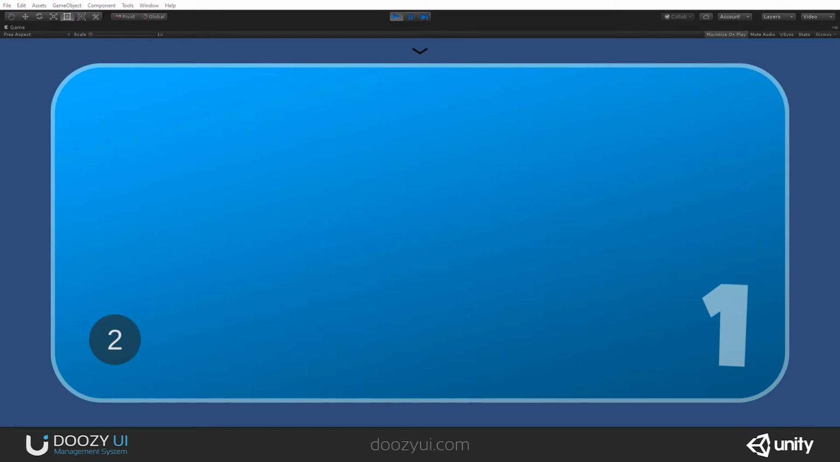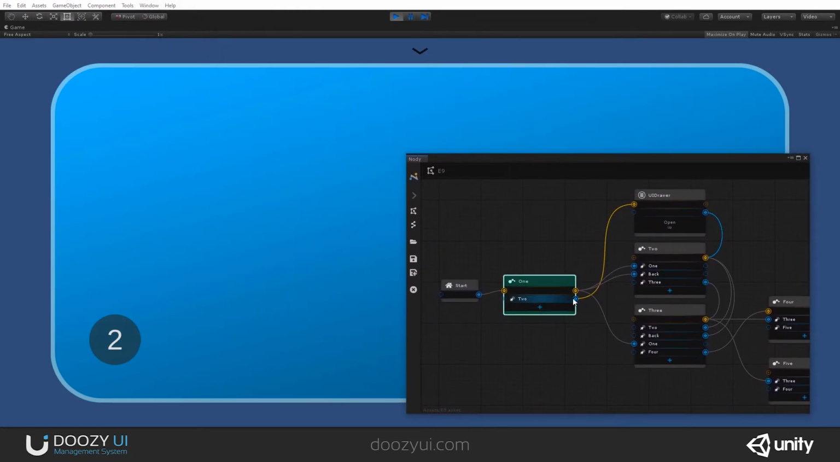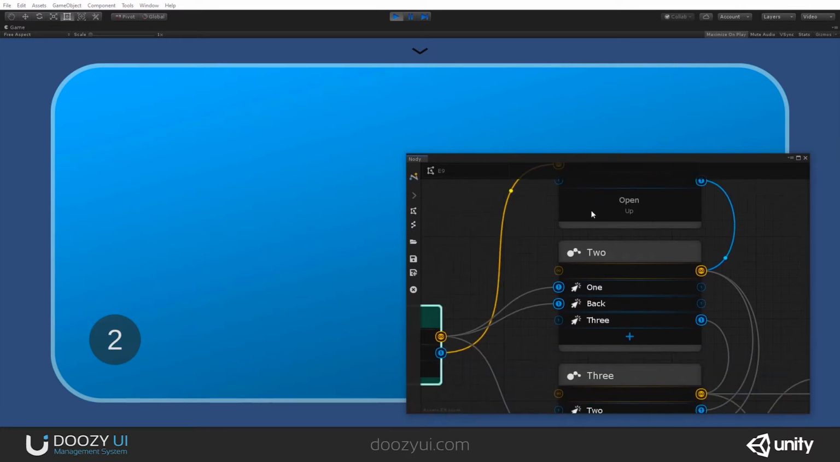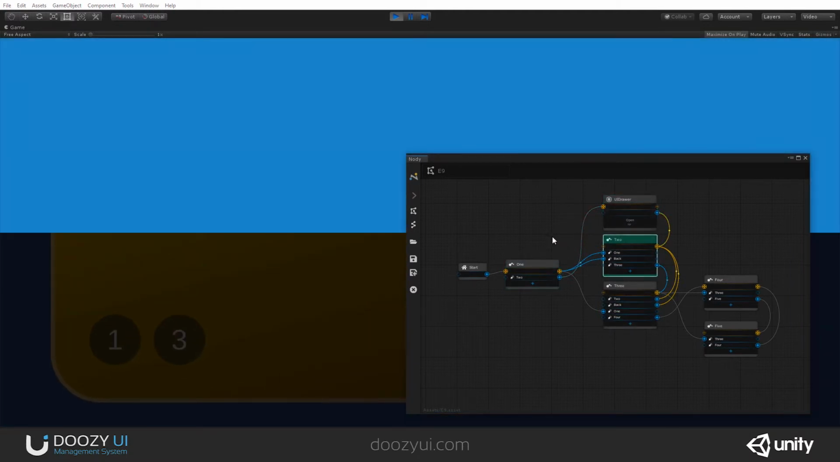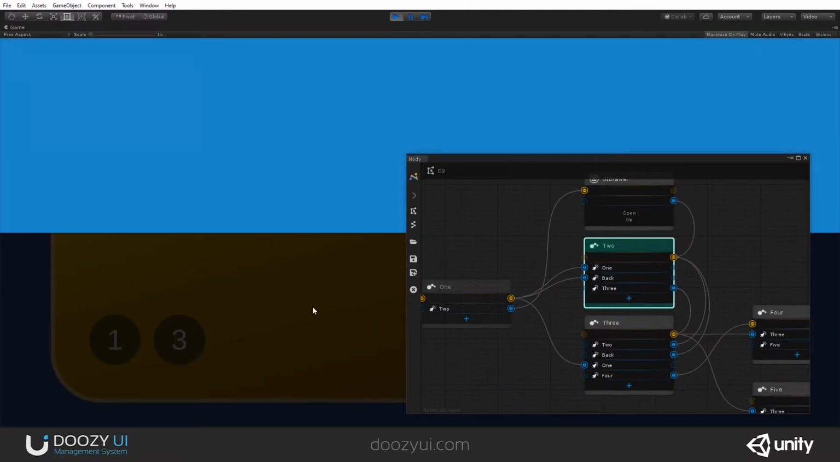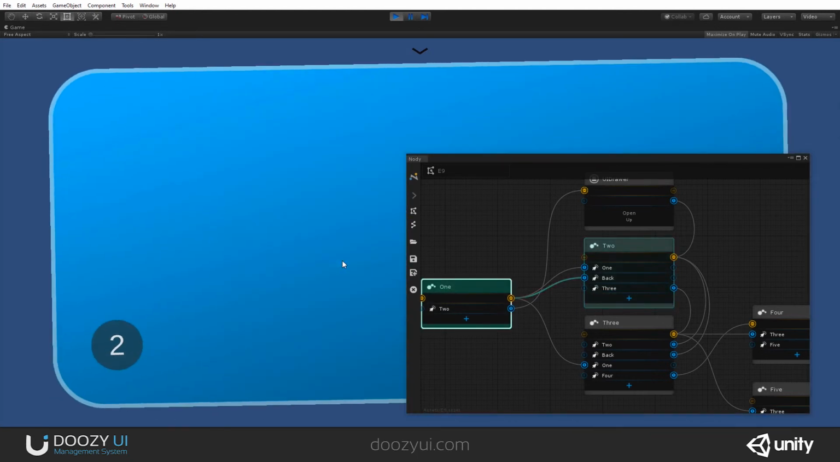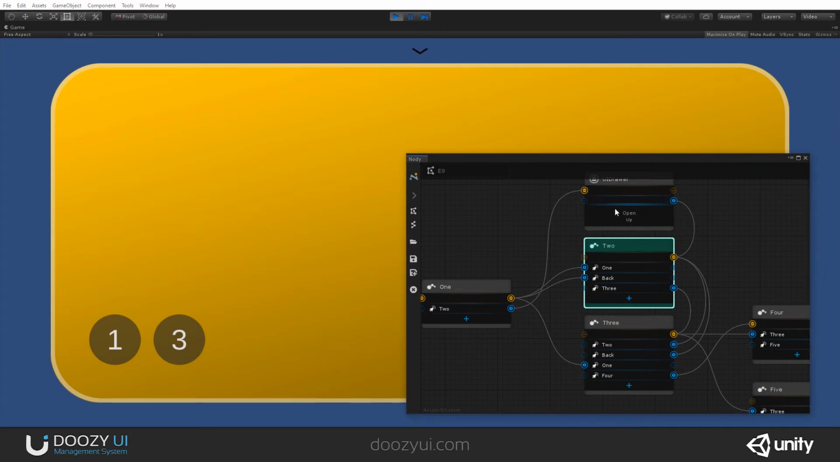Let me show the flow. When we press 2, it goes through here in the UI drawer node. It opens the drawer named up and then goes to the UI node 2. So let's click it. And you just saw the flow. Let's press escape once, escape twice to go back. And yeah, that's it. Of course, it can also close.